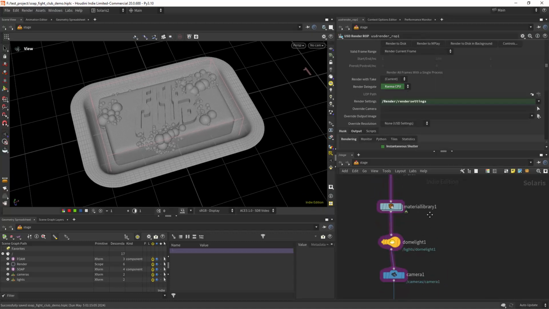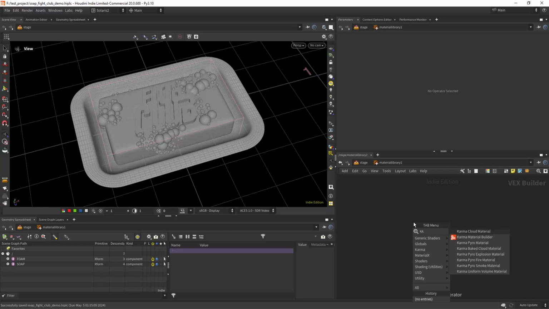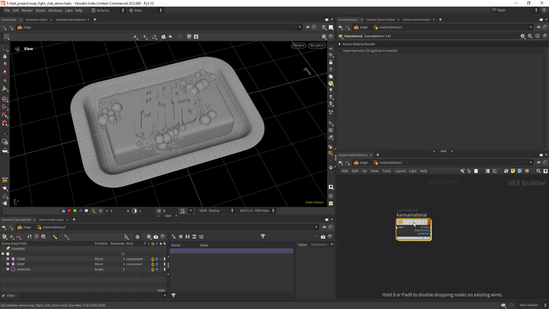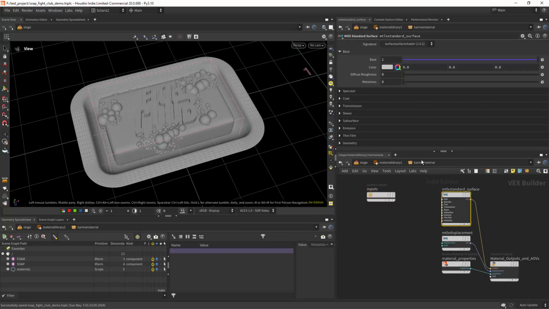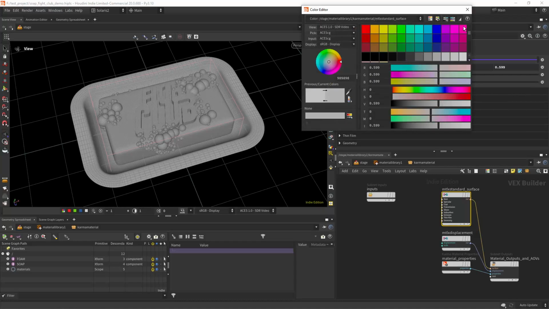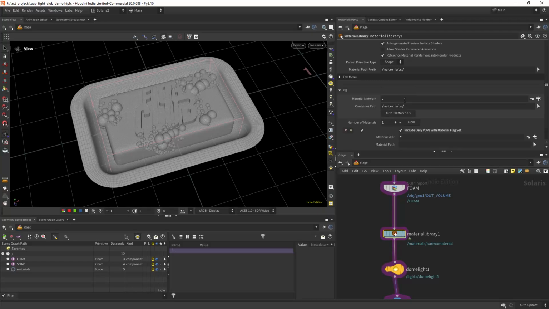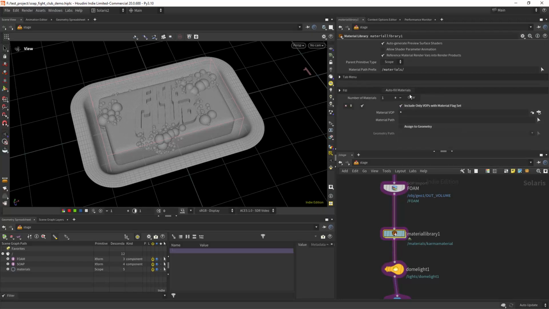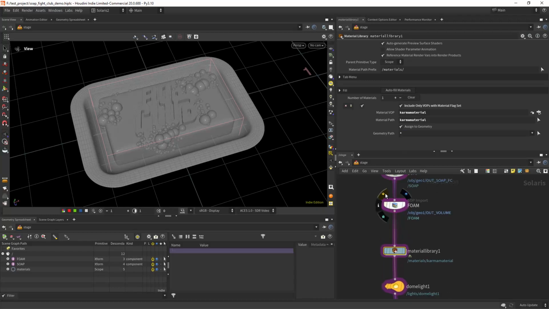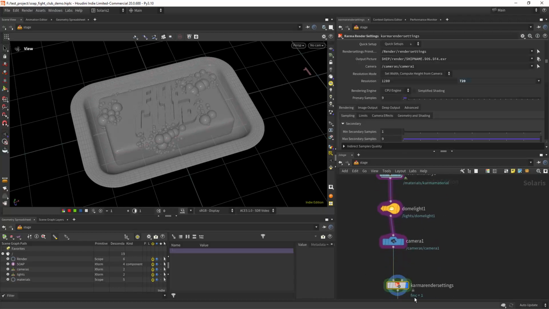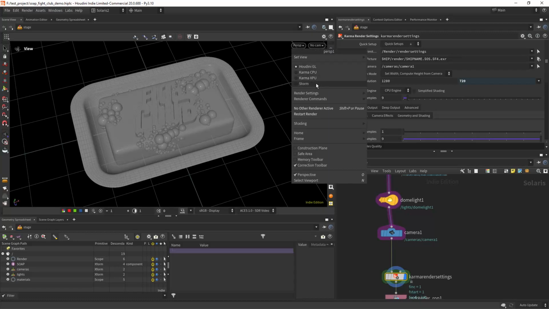and we can create a basic material, so Karma material builder, and let's decrease the diffuse and assign to all. We can remove the foam for now, and let's just see how this looks.